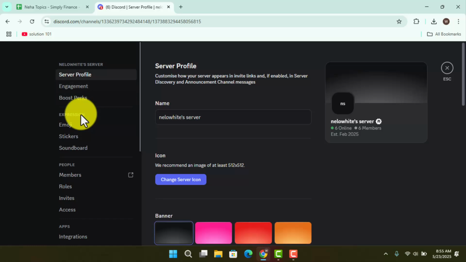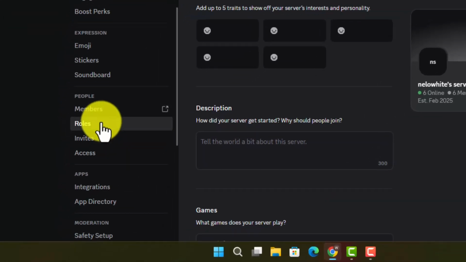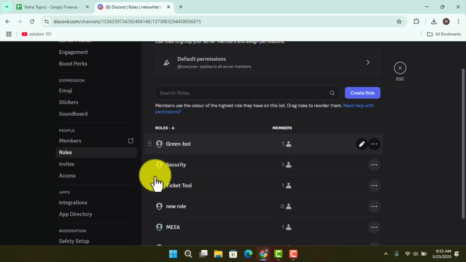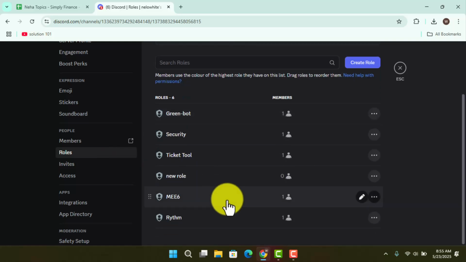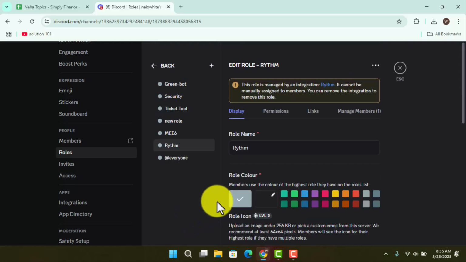As you go to Server Settings, what you want to do next is, right on this page, go ahead and click on Roles. As you go to Roles, here you have the bot, right? So what you need to do is select the particular one which you actually want to hide. So click on it or double click on it, and it's going to take you to this page.